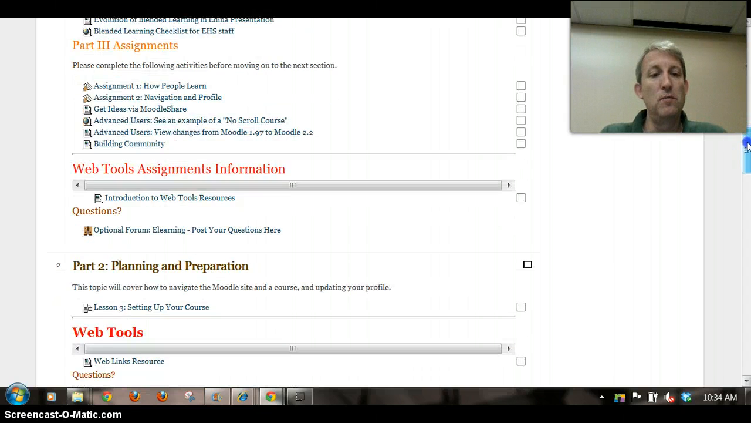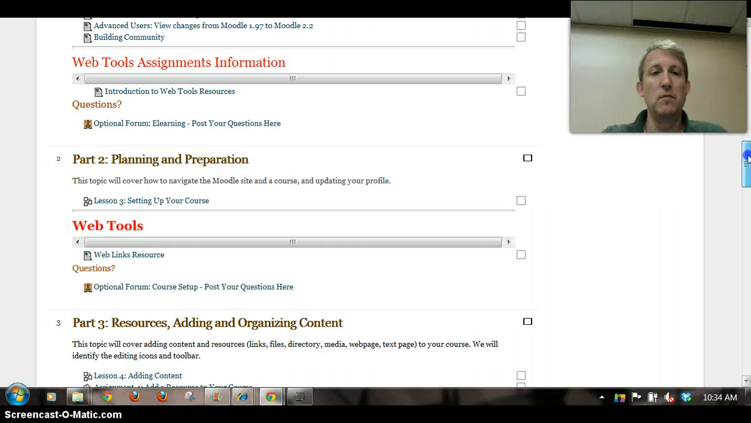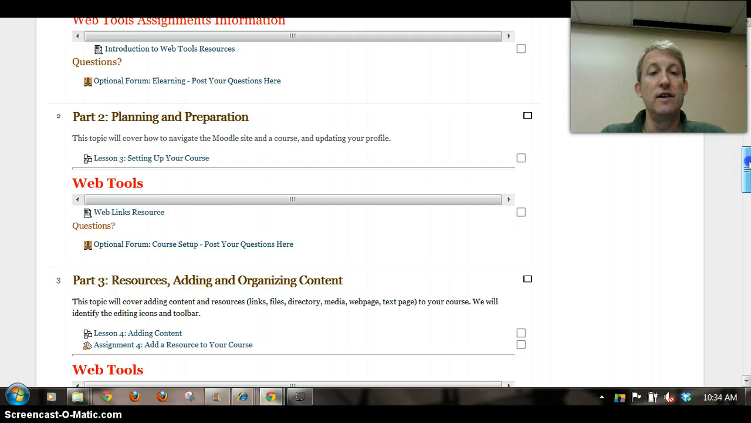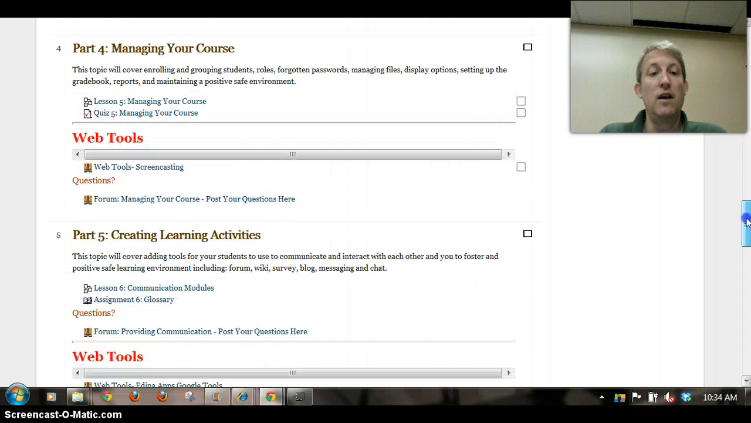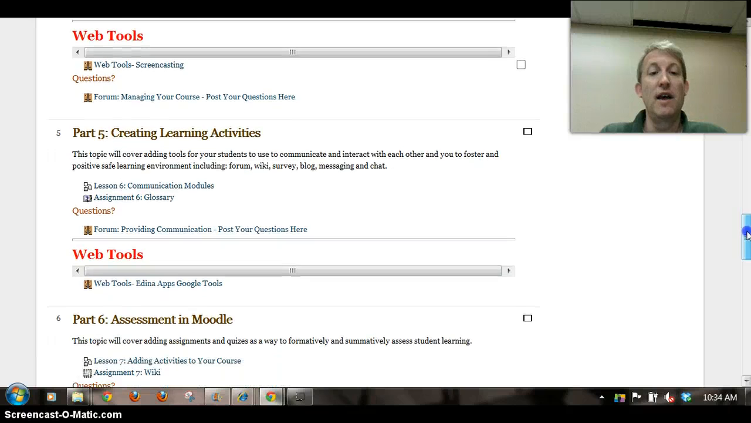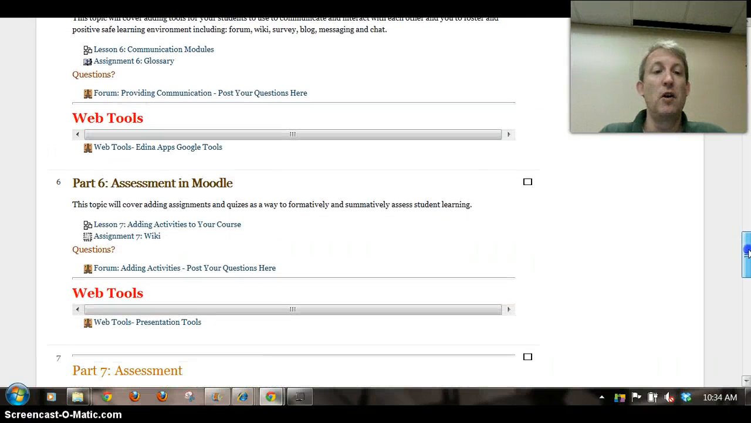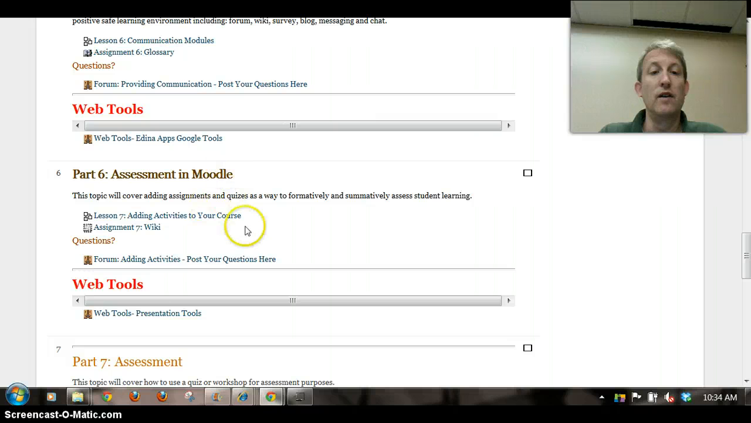And then the course pretty much goes the same way. There's some lesson type things, something about web tools, and then that optional forum as you go through. Some of you are going to be doing every piece of this. Some are going to focus on specific things. For example, I know some of you are really interested in learning about quizzes, and when you get down into creating learning activities, that's going to be something where you're going to be doing that, and part of the assessment in Moodle, learning how to do quizzes in that lesson.